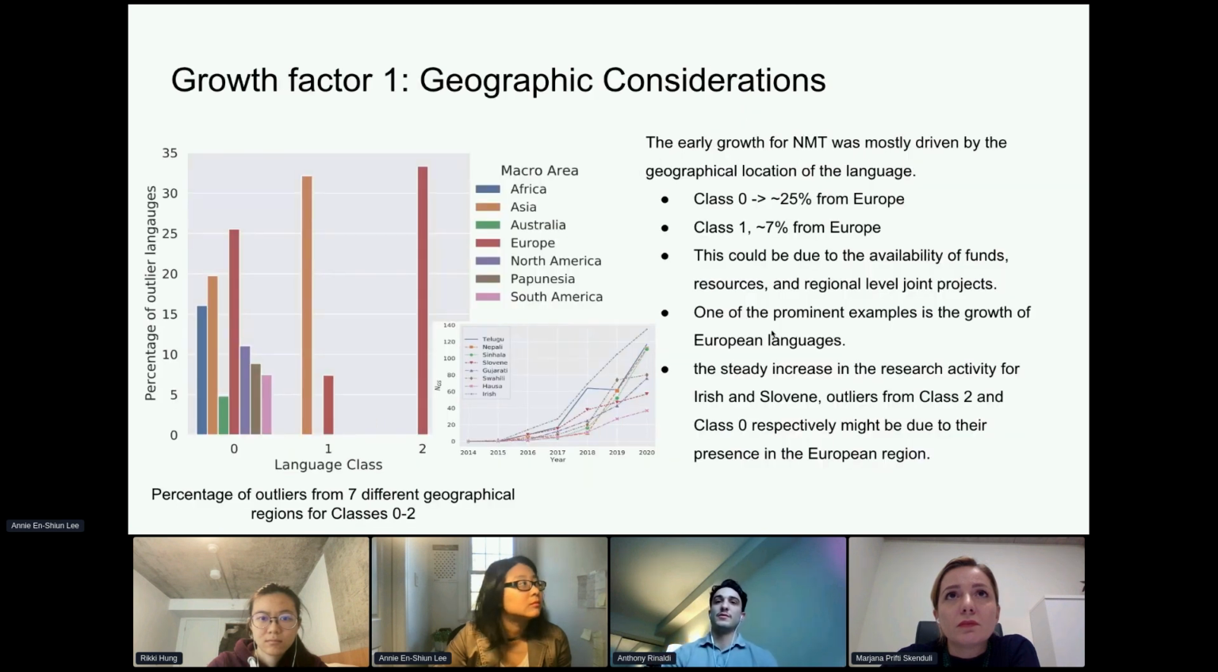So first we look at the geographical considerations. To show the importance of geography, we looked at the outlier languages from all the classes with respect to their geographical location. Firstly, it can be observed in the bars on the left that for class 0, class 1, and class 2, there's a considerable increase in the percentage of languages that belong to Europe, nearly 25% in class 0 from that red bar that you can see there. This is mainly due to the availability of funds, resources, and regional level joint projects. The steady increase in the research activity for Irish and Slovene, which are outliers for class 2 and class 0 respectively, might be due to their presence in the European region.